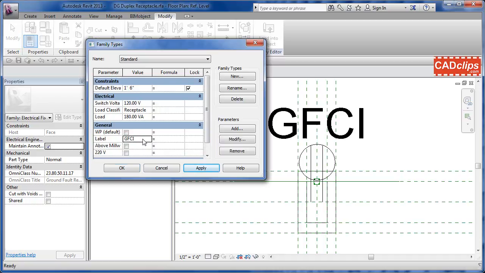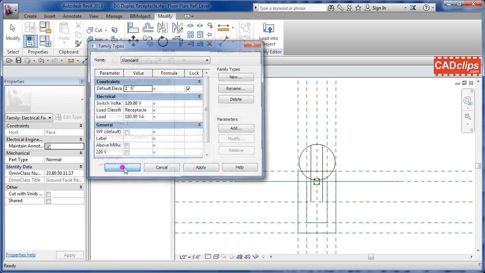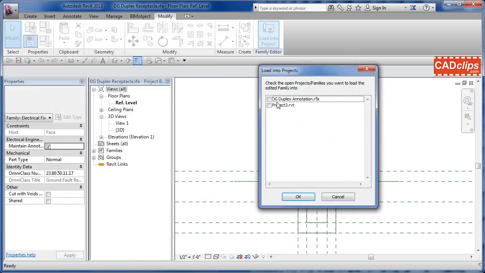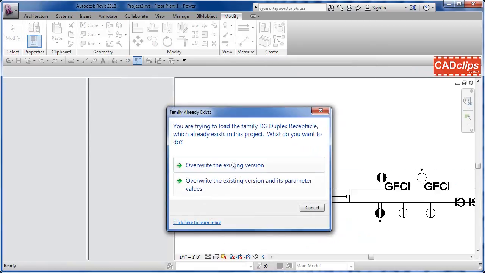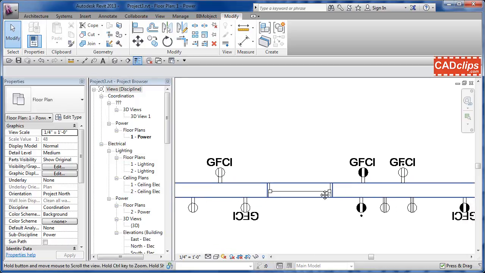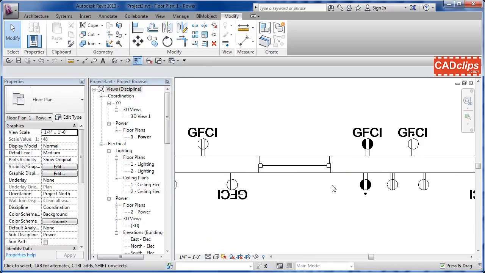And it's up in the center. So the standard, oh, I see. All I have to do is backspace out of here, hit GFCI, hit apply, 220 volt, hit apply, standard, hit apply. So looks like it's working. Hit OK, click in here, save it in my family, load it up to my project, boom, and overwrite existing version. I don't need to overwrite the values, and all of a sudden my GFCI is nicely moved up. So I've got a couple of problems left.